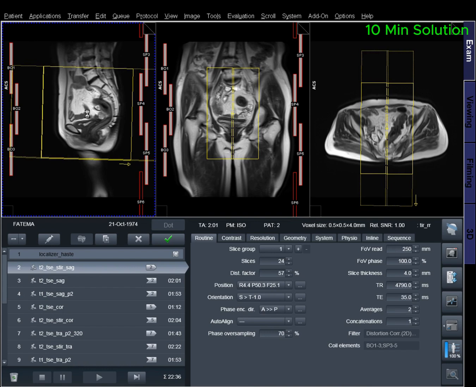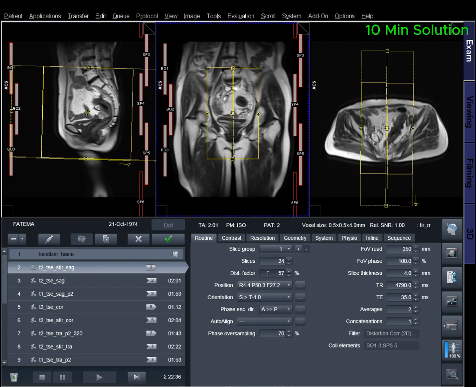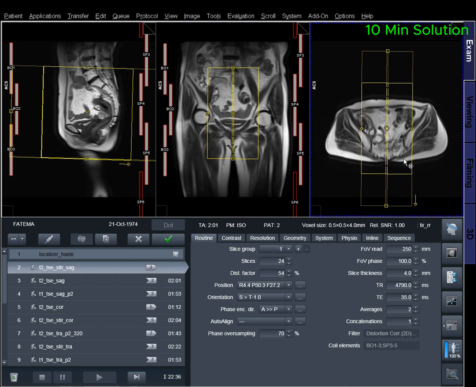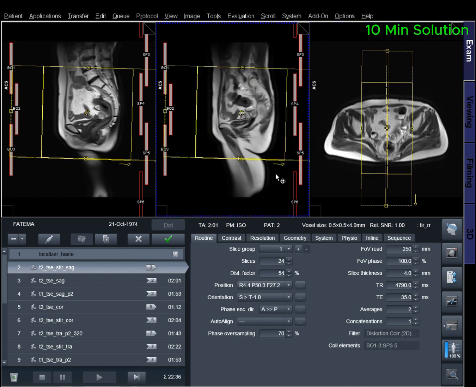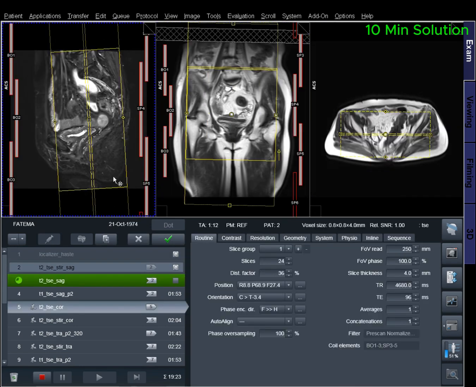The patient is positioned in the supine position, head first. A pelvic phased array coil is used, which provides high-quality signal and detailed coverage of the entire pelvic region. Next, a localizer scan is taken in 3 planes: axial, sagittal, and coronal. These help to properly plan and align the main imaging sequences.